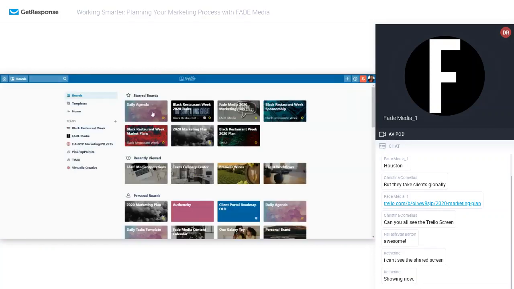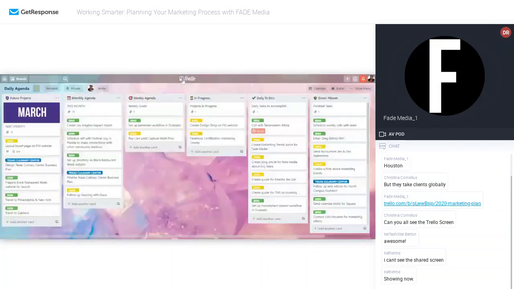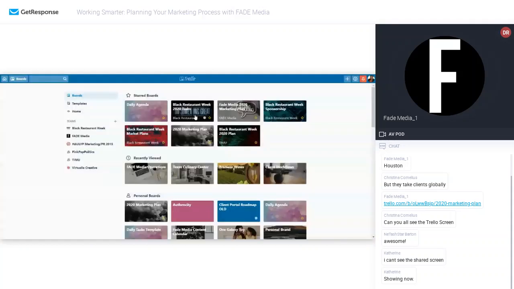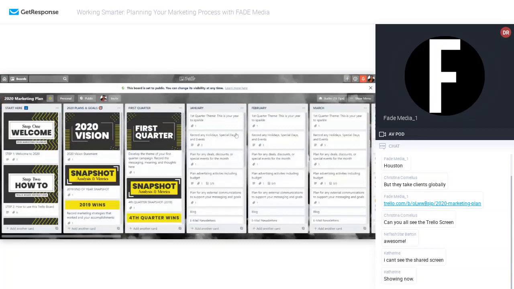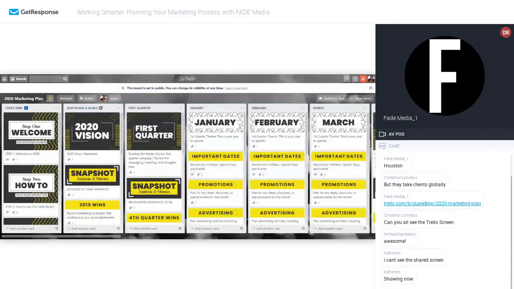It's a really great way to do some team planning. For Black Restaurant Week, we have a task board and we assign people to certain tasks, and you can invite people to join your board. So it's a really great way to manage what you do. You can also link it to calendars. There's a whole list of stuff you could do with Trello.